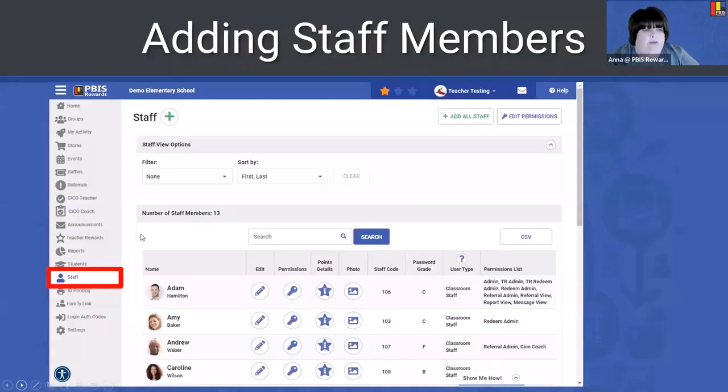Yes, let's look at those. All right, Anna. So under that staff tab, and you can see this is on the front side of PBIS Rewards, this is not under settings, it's under staff. You can click on that and all your staff is going to be listed there. There's that green plus sign at the top again.